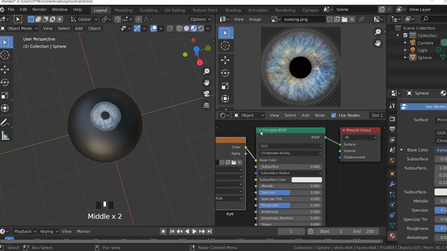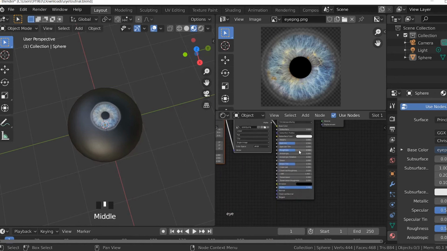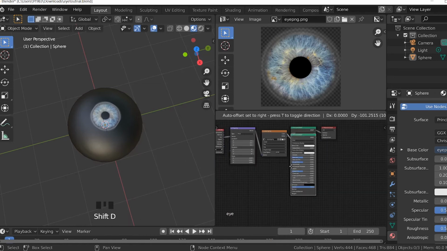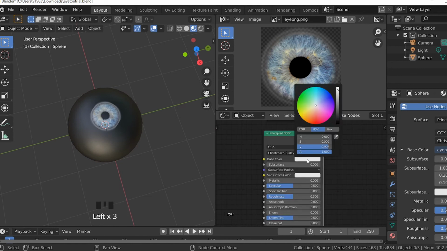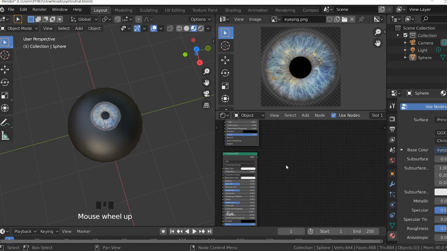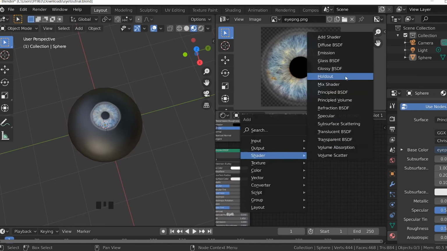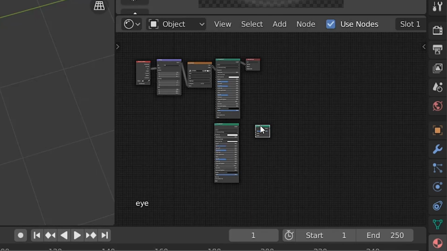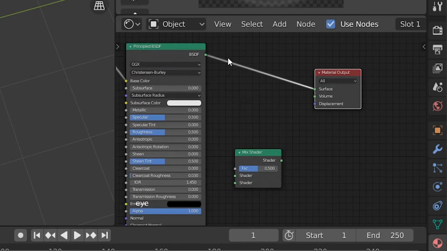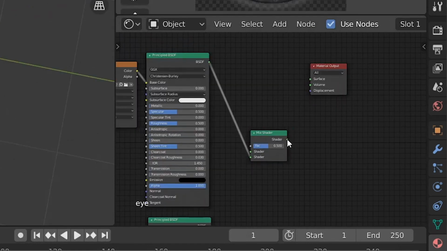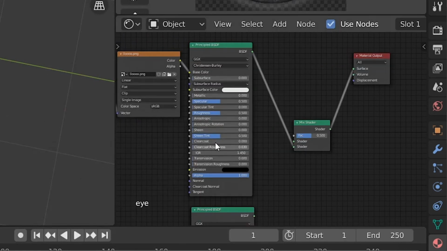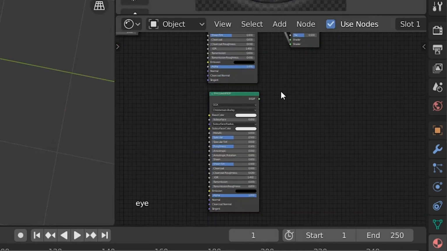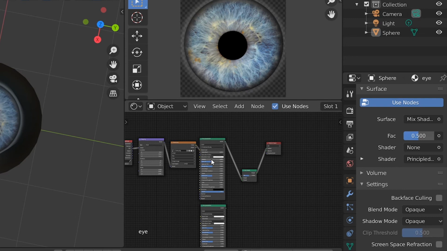Okay, so now I'll duplicate this Principled BSDF. Shift plus D. Make sure the base color is white. Now let me add a mix shader. Press Shift plus A. Okay, now let's take the output of this node and input it here. Let's take the output of this node and input it here. Okay, so this is of the image property and this is only white color, where the alpha is of the image property, which is black color.